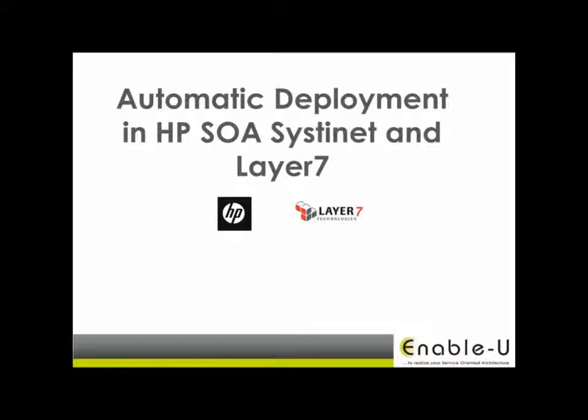How does this IPEP feature work? In the following example, a service will be automatically deployed from the design time environment, HP SOA Systinet, in the policy enforcement point Layer 7.